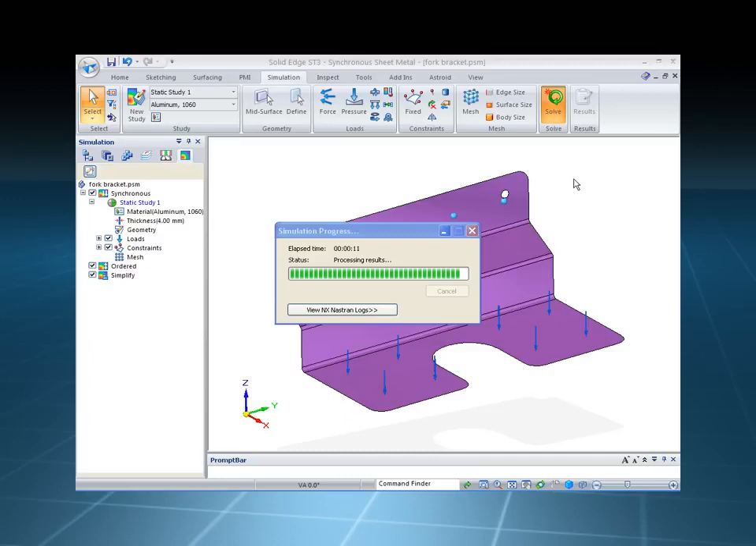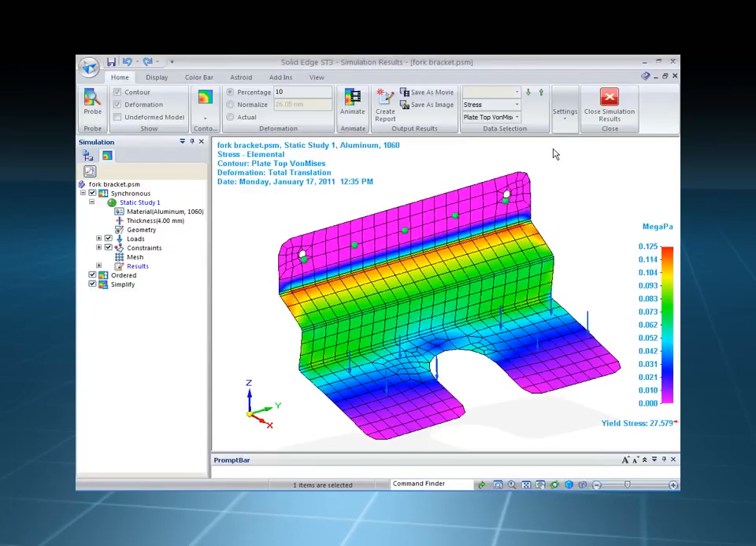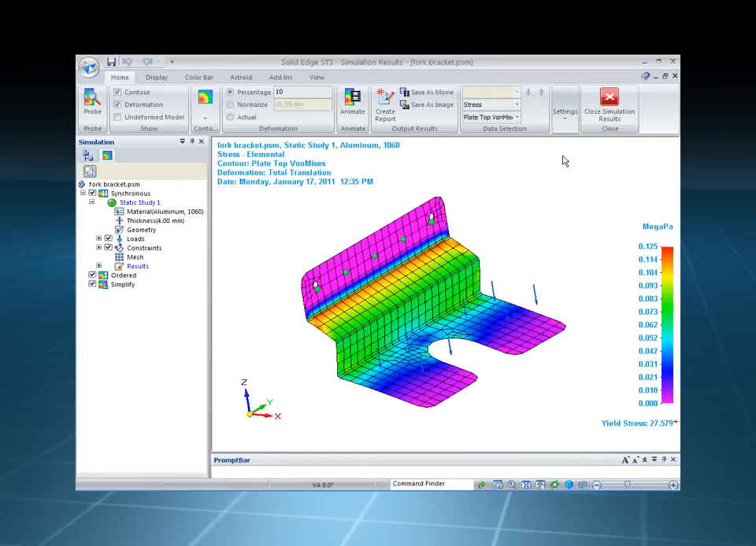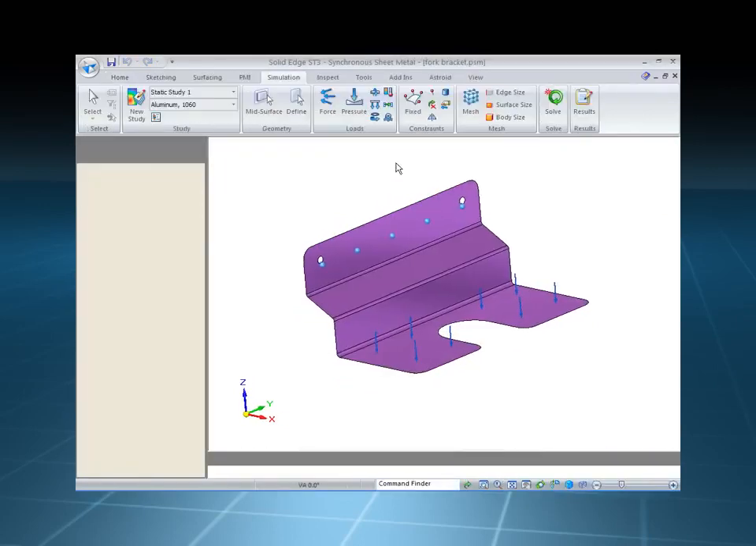Now the neat thing here is that the mid-plane surface is associative back to the solid body. And also the cool thing here is that because simulation is built in to Solid Edge, it's going to automatically reflect that in the results. So once those results are visible, we can actually close and return.